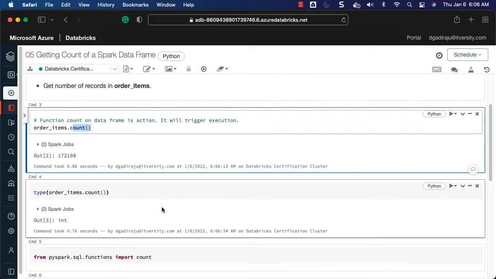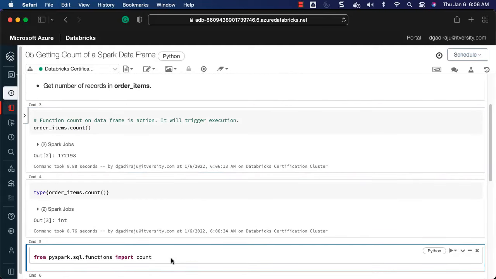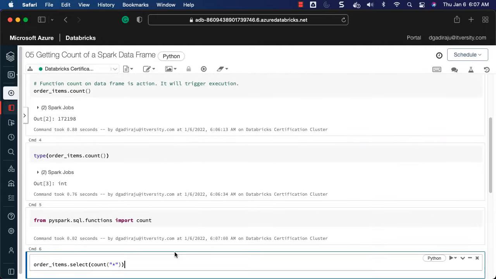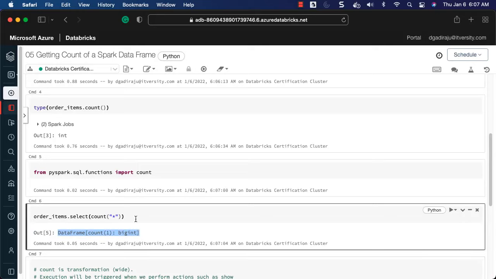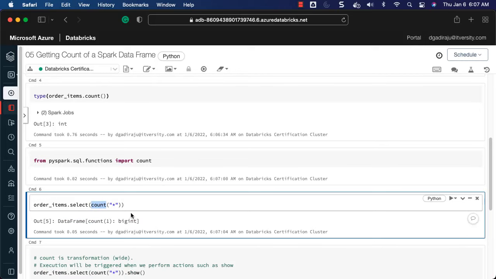Now we also have count function as part of pyspark.sql.functions. Count is imported. If you run this, it will actually create a data frame. You can see that a data frame is created. Also, it didn't trigger the execution immediately. So in this case, count is nothing but a transformation which is being used as part of select. Once we use some action on top of it, then you will actually trigger the execution of this data frame that is created by this transformation.